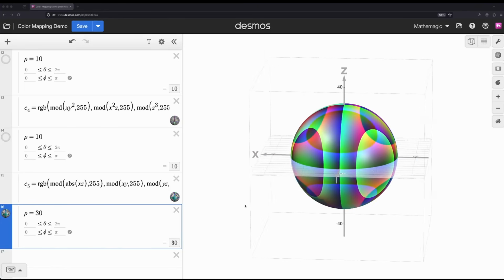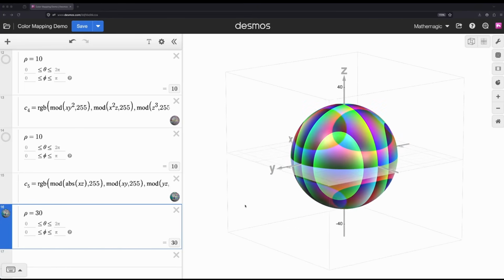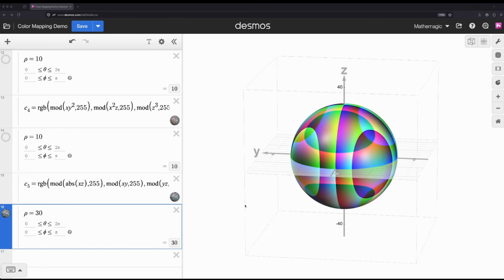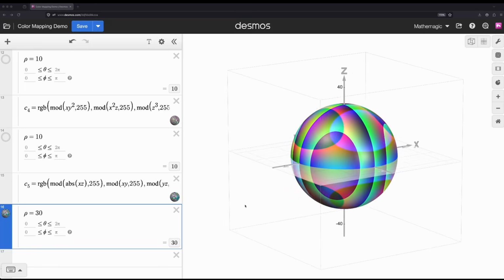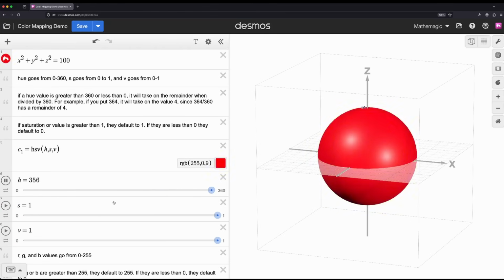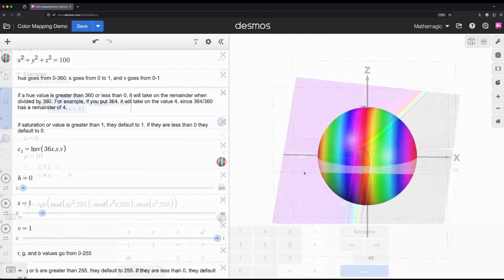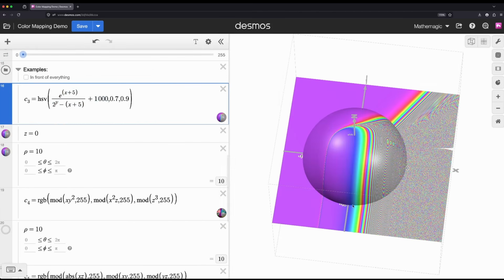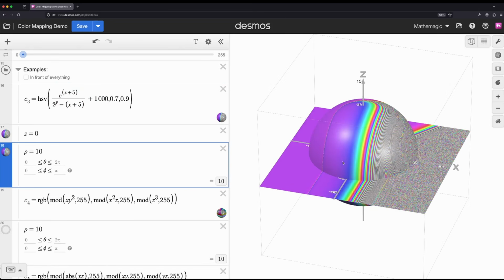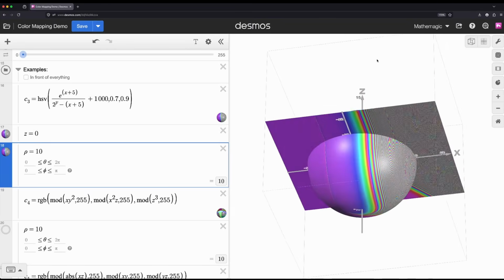Welcome to the coordinate-based color mapping tutorial. I've split this tutorial into 3 parts, so feel free to skip ahead if you already know some of this stuff. In the first part, I'm going to talk about the HSV and RGB functions and how they work. In the second part, I'm going to be talking about mapping those to coordinates. And in the third part, I'm going to give you some examples to give you some ideas of what you can do with coordinate-based color mapping.